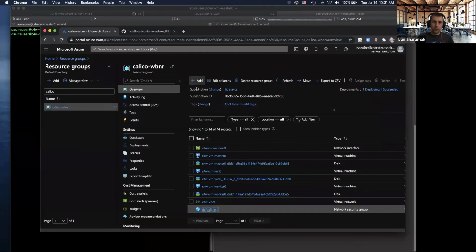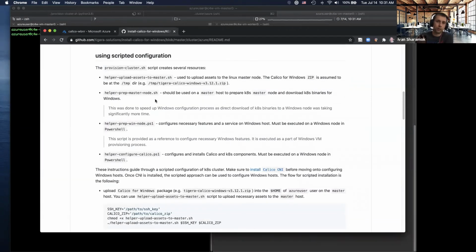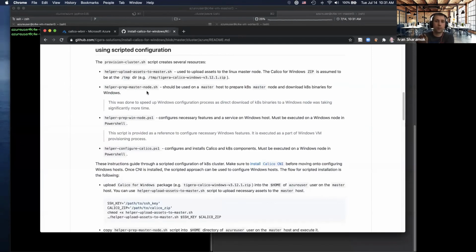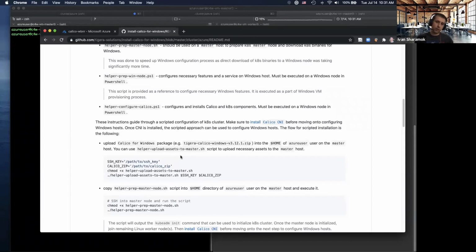So the next step, let's take a look into the instructions. Here's the scripted configuration. That's what I'm going to be using during this session. The first thing that I want to do is to upload a few files. I'm going to use my master node as an intermediate server, like a jump box, to upload some of the assets, specifically the Calico for Windows zip file, which contains Calico bits, and a few helper scripts that I can then use on the Windows side to automate configuration of the Windows node.